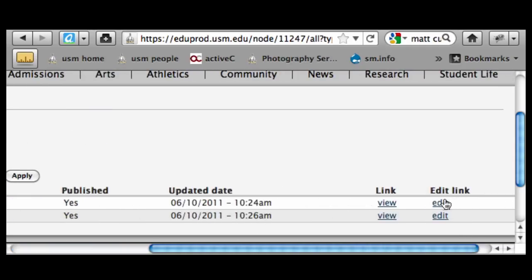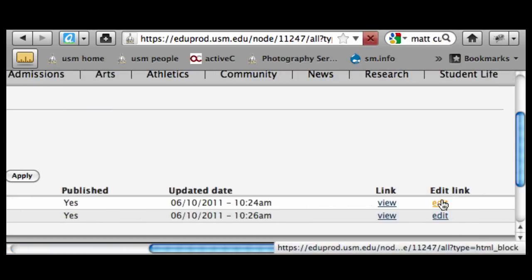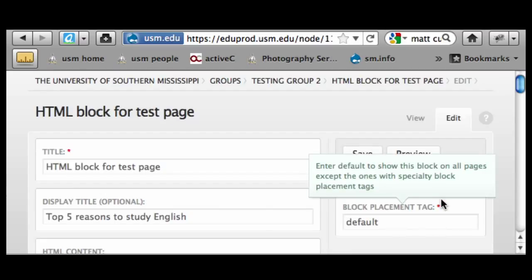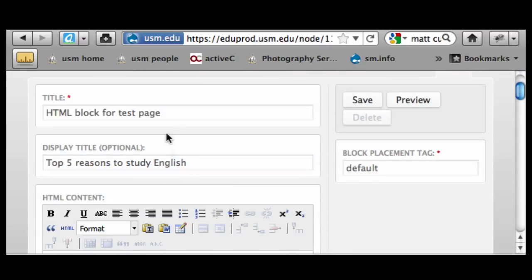So if I click over here on Edit, again, I've got a couple different fields here at the top. A title, again, is just going to be something that you can keep track of in the system. The display title is going to be what actually outputs onto the page.